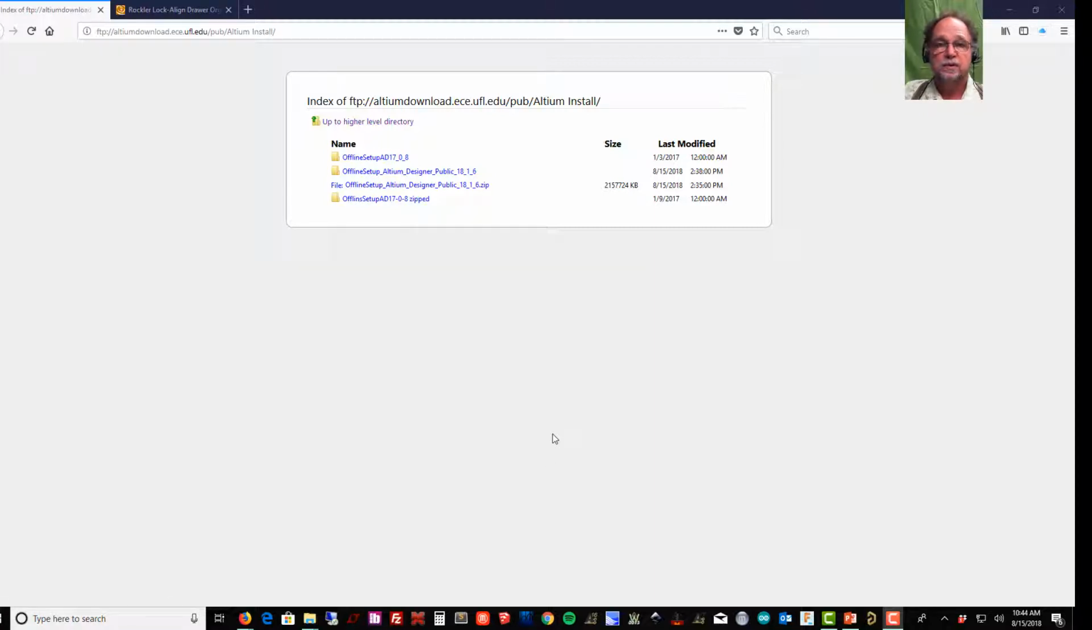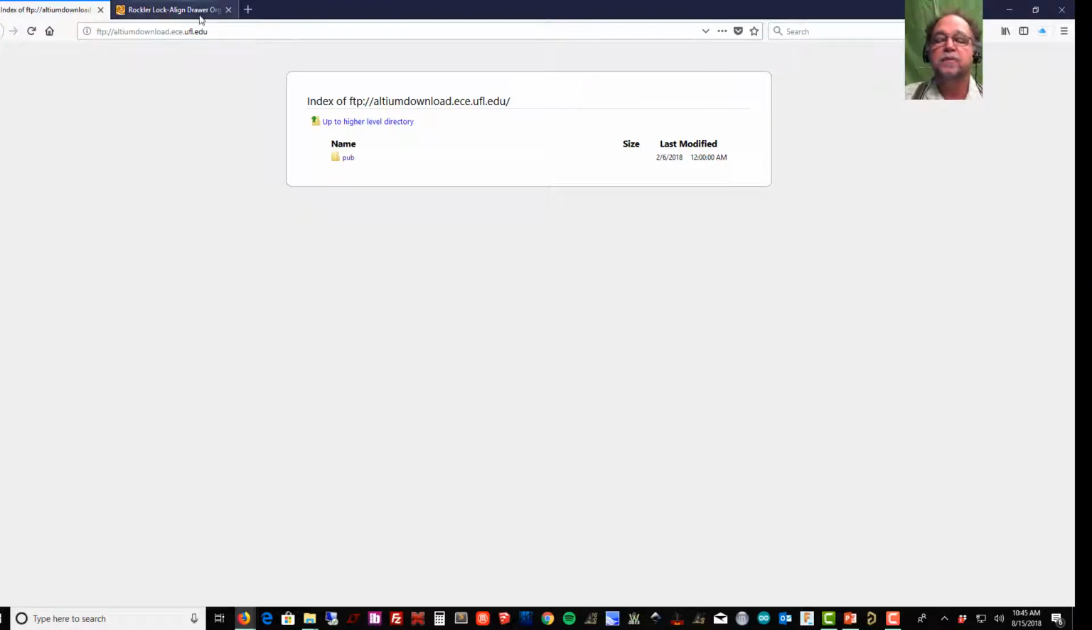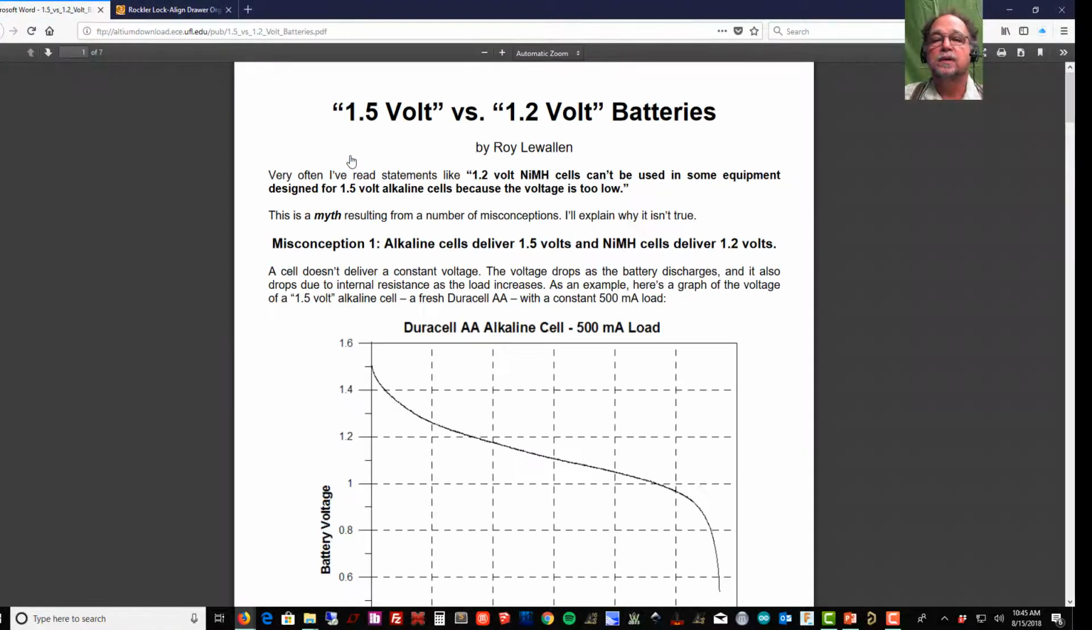To start off, you'll need to download the Altium 18 install files. We have them hosted on our FTP server here on campus at the University of Florida. You can see the address right up here. You can type in ftp://altiumdownload.ece.ufl.edu. Once you get there, you'll see a file that says pub for public. You can click on that one.